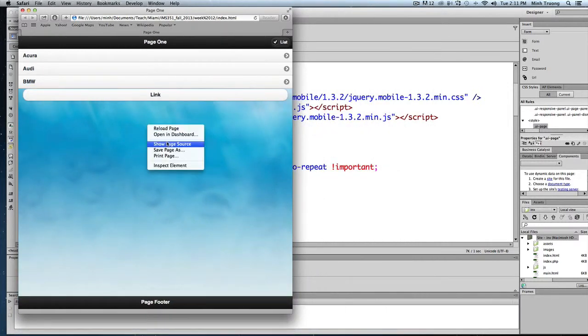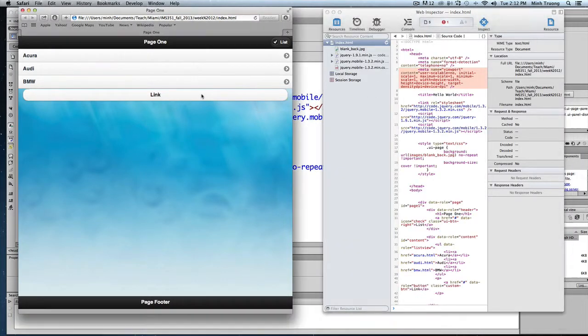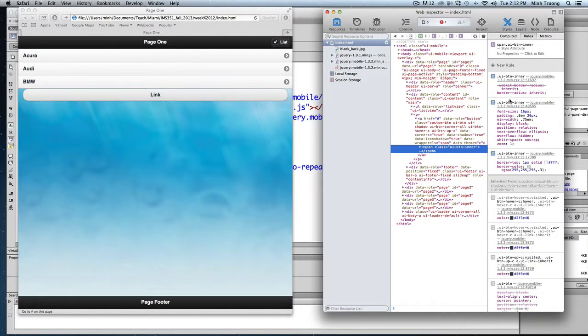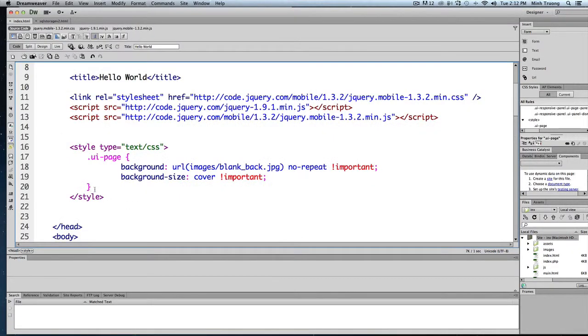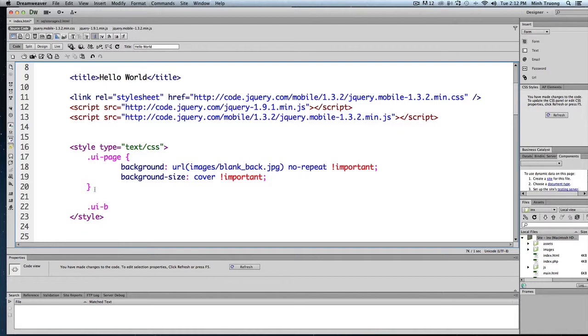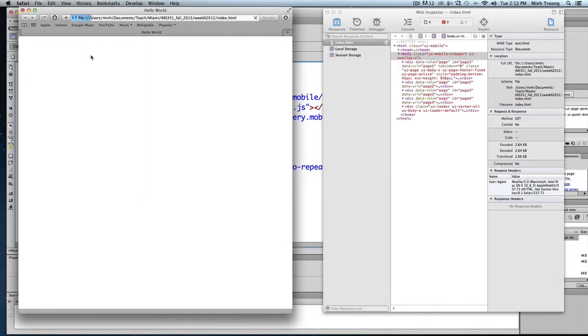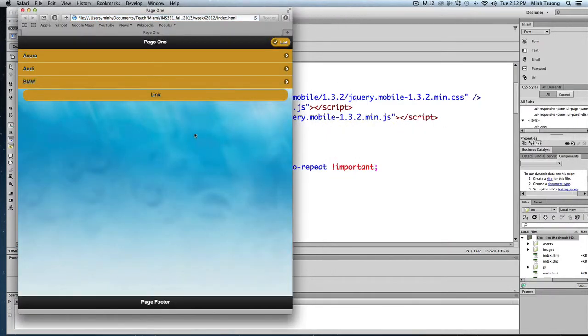With the buttons, I can inspect the buttons, and the class for it is ui-btn. So to change the button, we do ui-btn. You can do a quick background as well. Nice light orange. So the button now is completely orange. Obviously you could do gradient fills or image fill and all that good stuff.